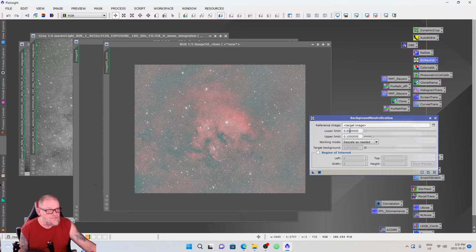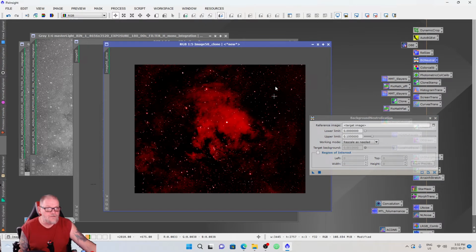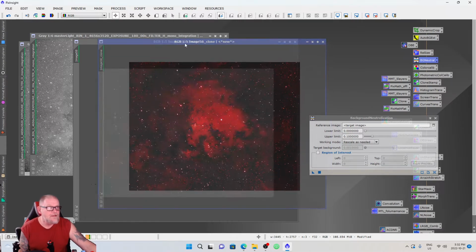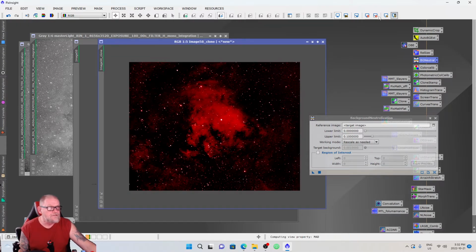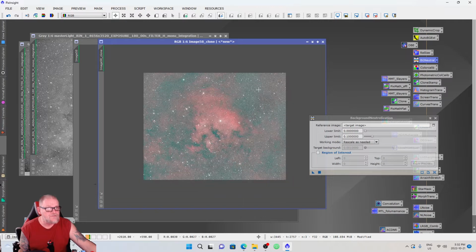So, background neutralization, and I normally don't pick a target. You could select a certain part of the image and do it step by step. Because we're dealing with a lot of nebulosity, I just let it run at all the defaults. So let's see what we got here. Yeah, you see what that did? That's nasty. That didn't do too much for it at all.